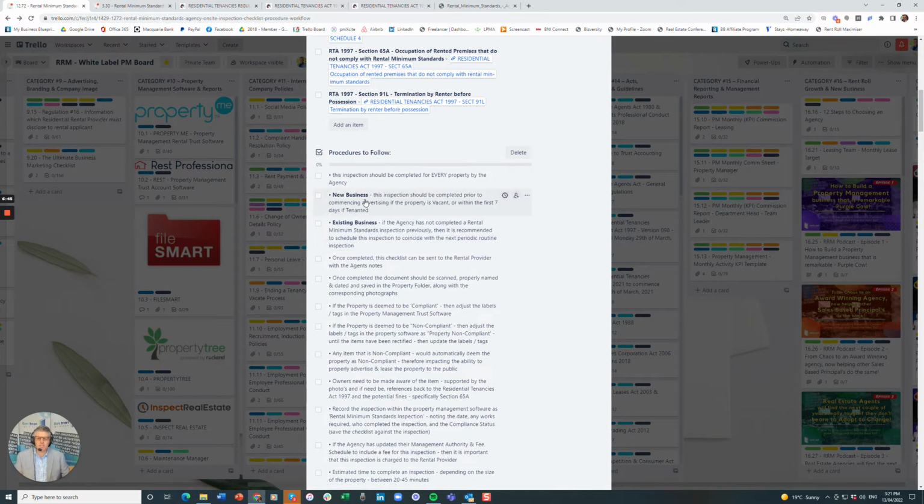For all new business, this inspection should be completed prior to commencing advertising if the property is vacant, or within the first 7 days if it's tenanted. So if you're sitting with an owner and it's their principal place of residence, their primary property, and it's a vacant property, and they say, look, we're leaving the property, organise it straight away. Use this as part of your listing presentation.